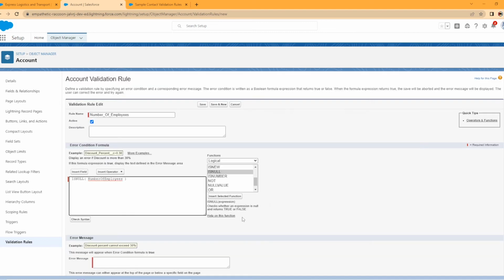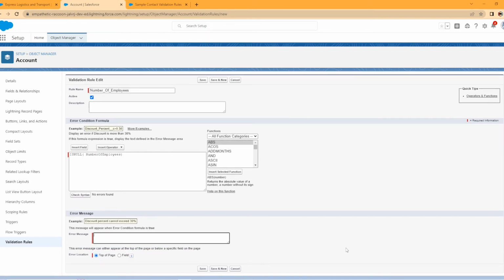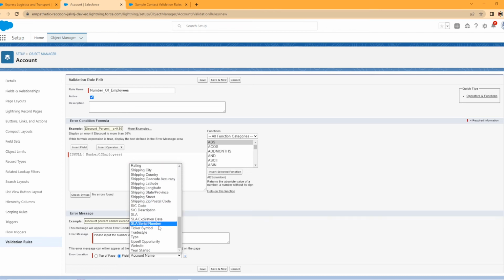Employees, insert. We're just going to go ahead and check that syntax. No errors are found. You can see it doesn't matter if I take that space out. It's all good. And we're going to say, please input the number of employees. And then I want it by the field again. So this is kind of cool. You have to select what field you want it by, and we want it by the employee field.